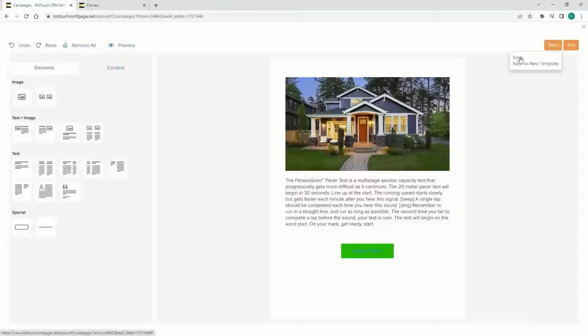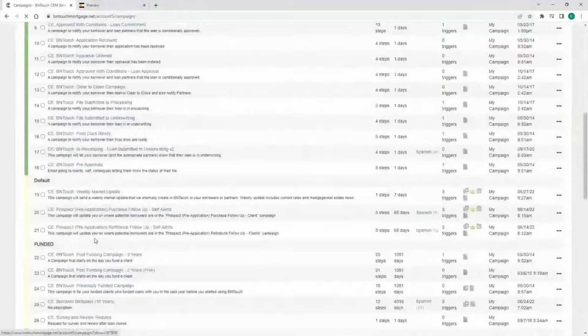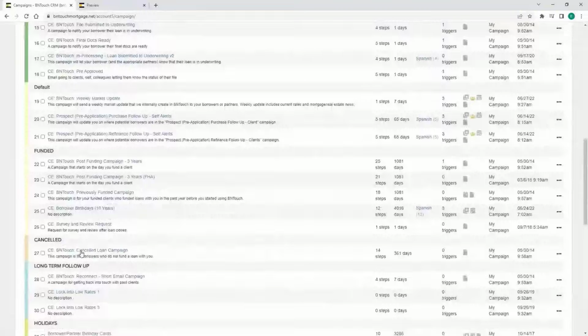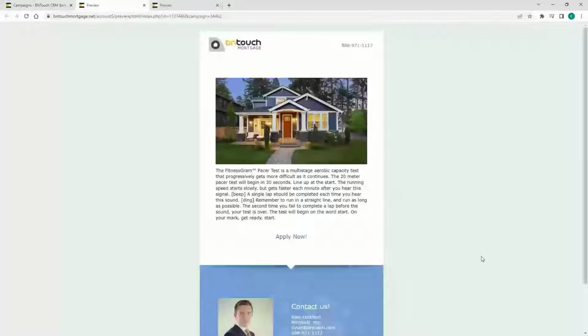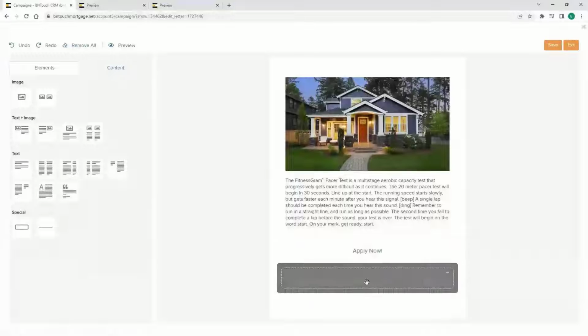You can save this whole layout as a template, or you can just save it for this specific marketing piece. Then we'll go back to the preview. It should show. Yeah, that's basically how that looks. There's some other stuff like these dividers here. It's a little bit light gray there.